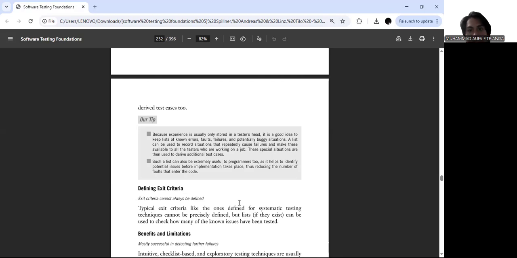Such a list can also be extremely useful to programmers, as it helps to identify potential issues before implementation takes place. Okay, so we need a list.